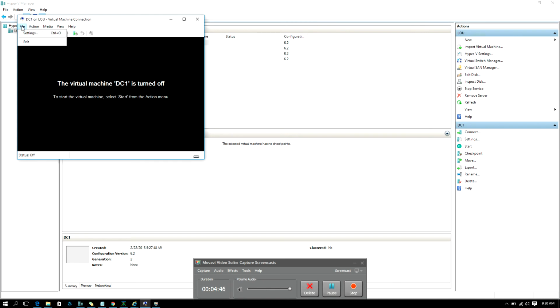We also have File, where you can check the settings of the virtual machine, and you can also exit. Action, most of the tabs are grayed out and we've gone through them. We have Media, so if you want to change the ISO file, you can do that from Media. We have View, where you can change to full screen or you can enable enhanced session. Then you have Help, in case you need any help with your virtual machine.